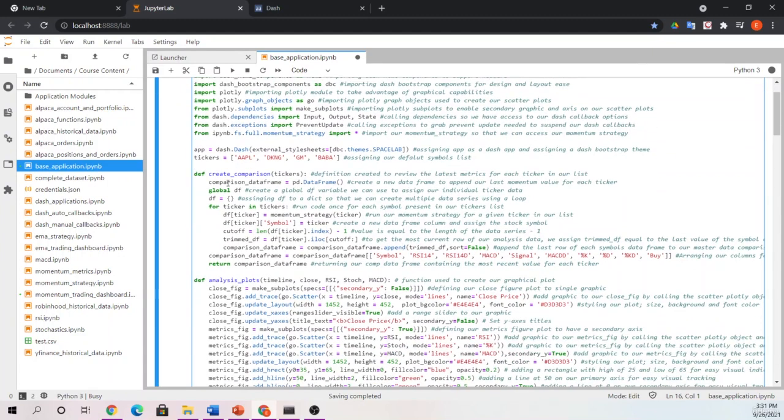You'll notice we've added, inside of our updates from our last application, where we looked at just updating and keeping it simplistic, this create comparison function. In our create comparison function, we are going to pass it that list of tickers, and we're going to do a few things inside of this that I want to call your attention to. First, we're going to create a new data frame structure, which we'll call our comparison data frame.